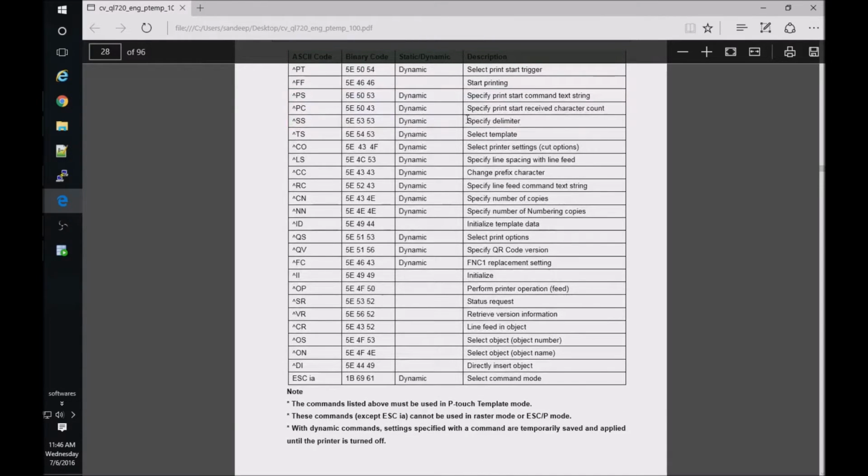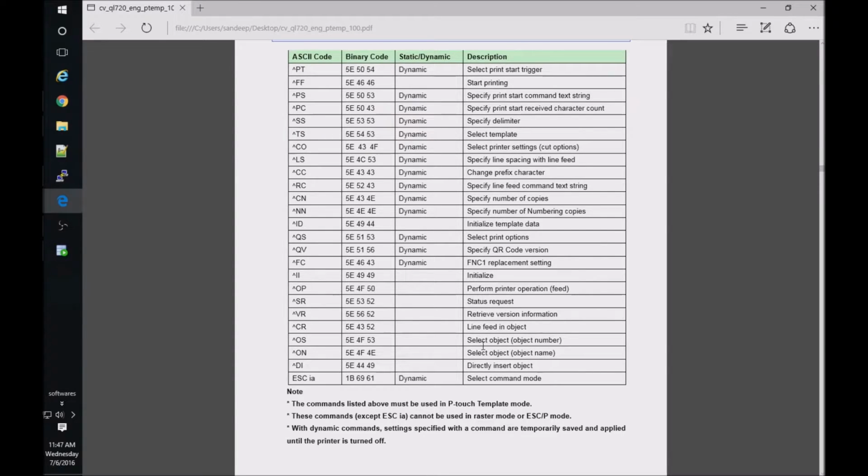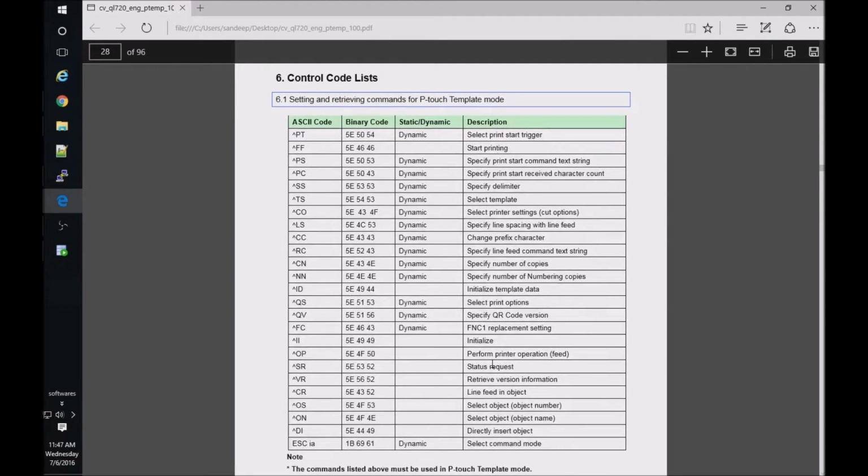So there are different commands for selecting the template and for initializing the printer. For example, if you want to select the object number or by object name, and then you can actually directly insert the data into the printer, okay? So here's the manual for that.